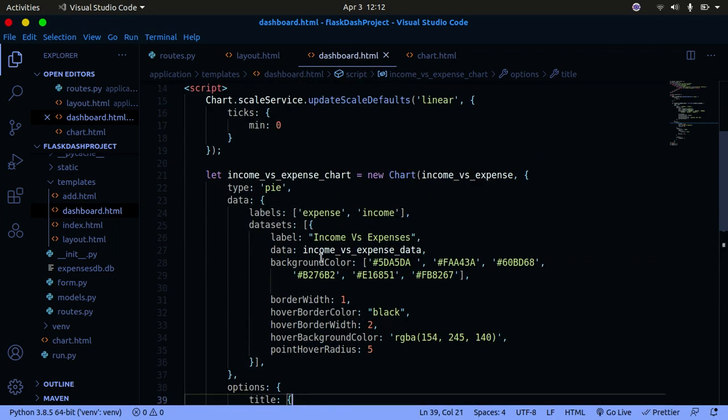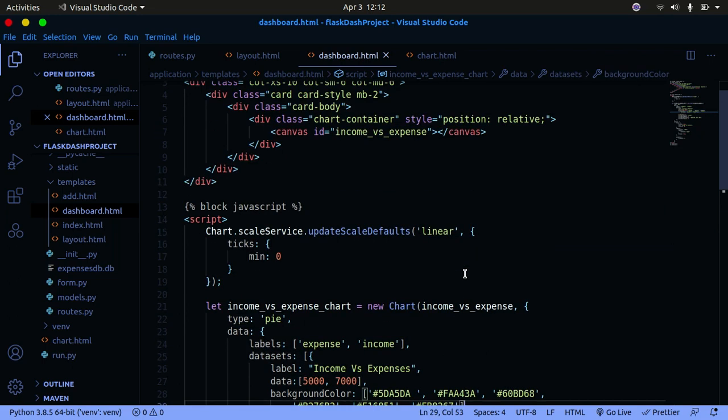So now this is where we're going to input our data. Now we don't have that data, so I'm going to put in here some values. I'm going to put in 5,000 and 7,000. So this will be our expense, and then this will be our income. If you want to reverse it, you just have to bring income here and then expense here, and then you interchange these values of the data as well. So now that we have that, we are good to go.